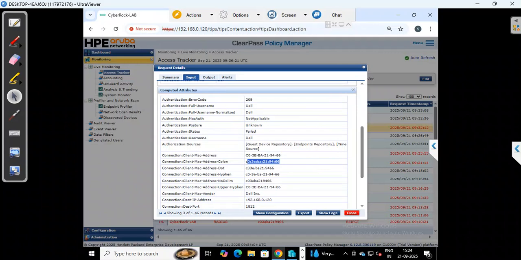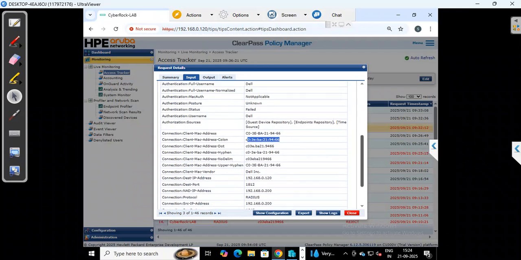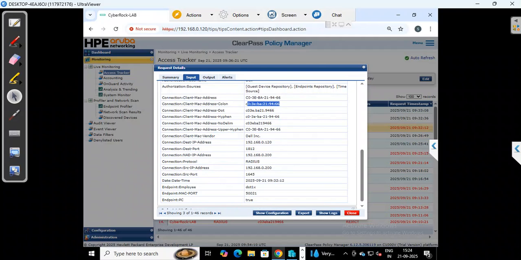Then multiple types related to endpoint attributes. This is for endpoint attributes. This is the switch IP address. This is the ClearPass IP address. What is the vendor value? This is Dell. My machine name is Dell laptop, so they are going to check the vendor name also.